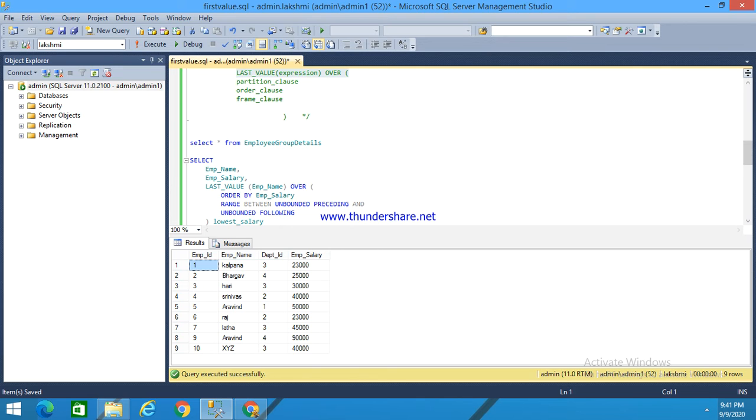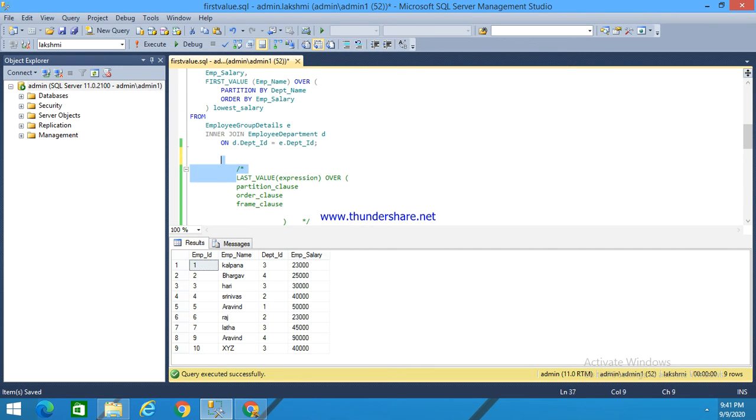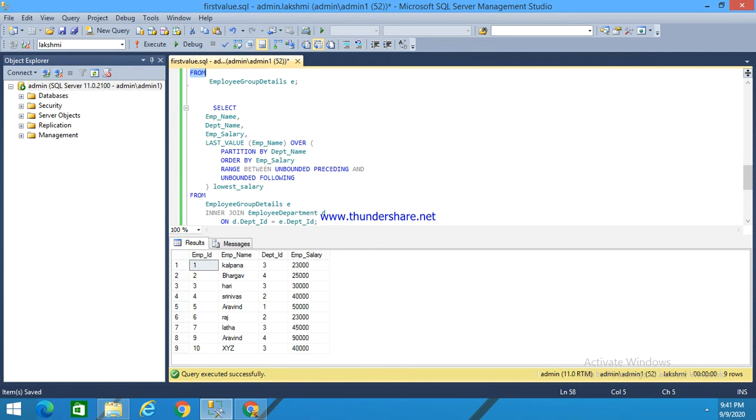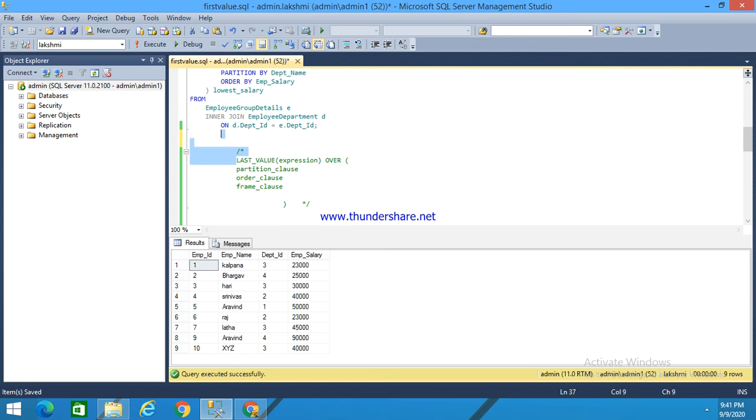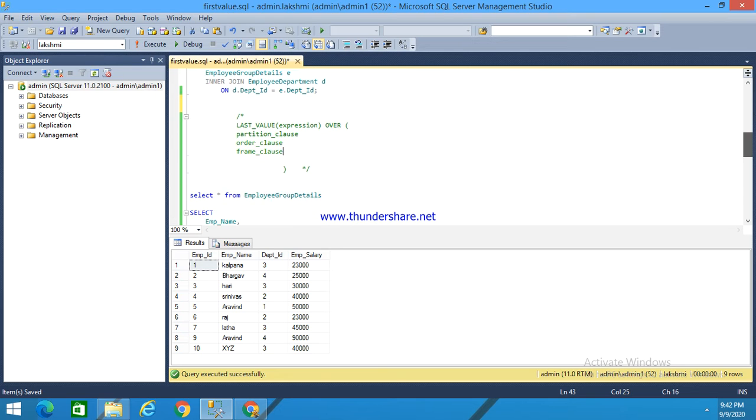LAST_VALUE has a syntax of LAST_VALUE(expression) OVER (partition clause, order clause, frame clause), and this is the syntax for the LAST_VALUE function. Here, the expression can be anything: a column, a subquery, or any expression which evaluates to only a single value.